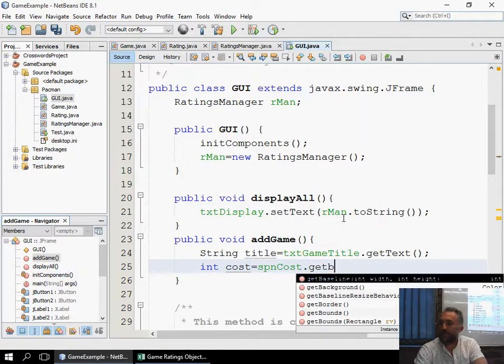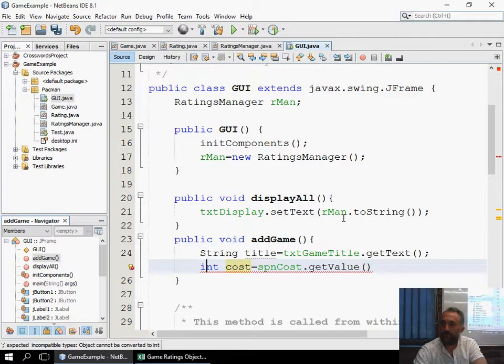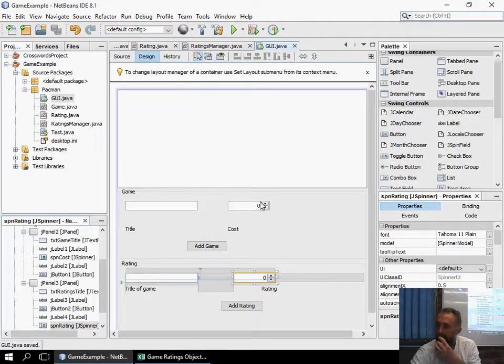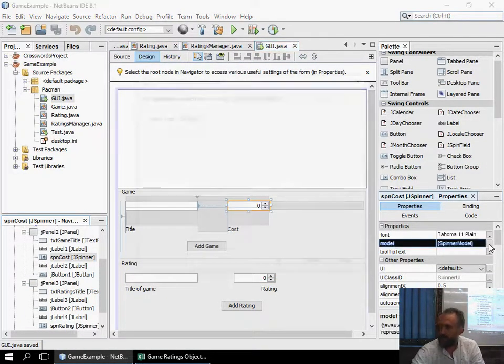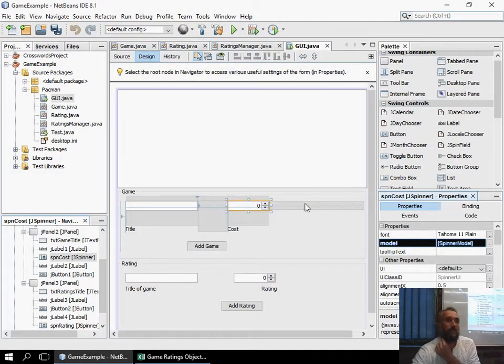But then, after we get the value, what data type is the value? An object. So what do we have to do? Cast it into an integer. Now remember, what I hadn't done yet is change my model to make sure it only allowed integers between 0 and, say, 10 here. So I've limited the user to input the values that I need.